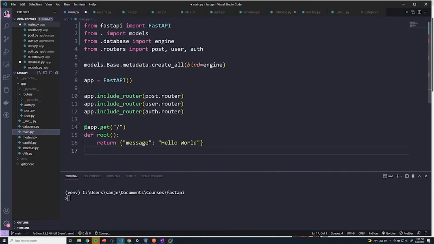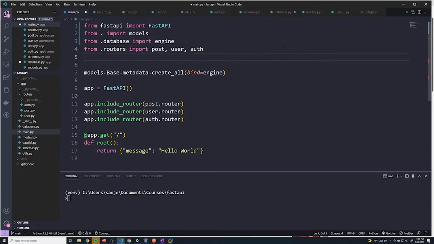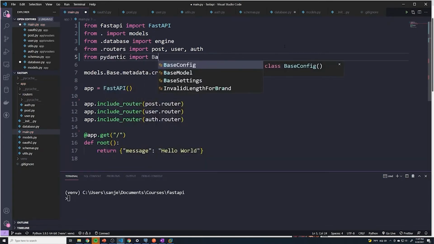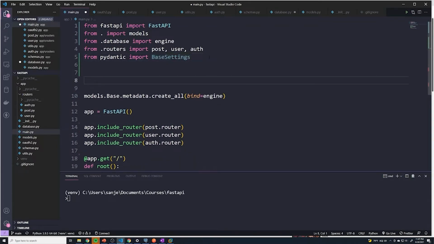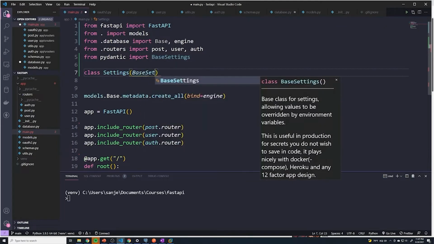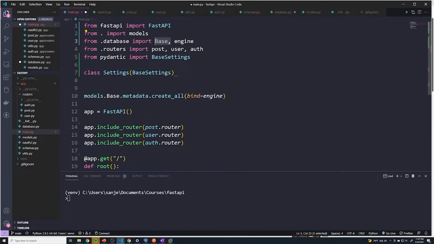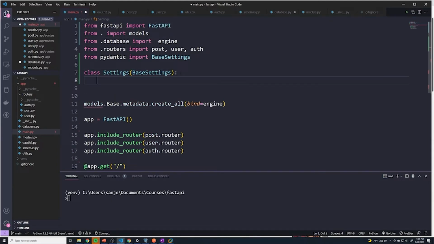So I'm going to go to main.py. And as an example, I'm just going to import from the Pydantic library something called BaseSettings. And so just like with any other Pydantic model, right, we can set up a class. And I'm going to call this Settings. And this is going to extend BaseSettings. And here we can basically just provide a list of all of the environment variables that we need set as properties on the class itself.